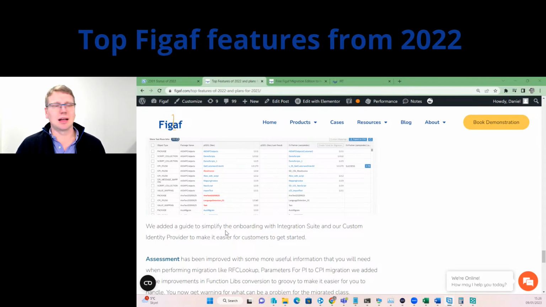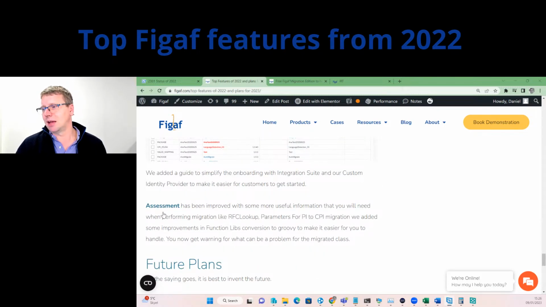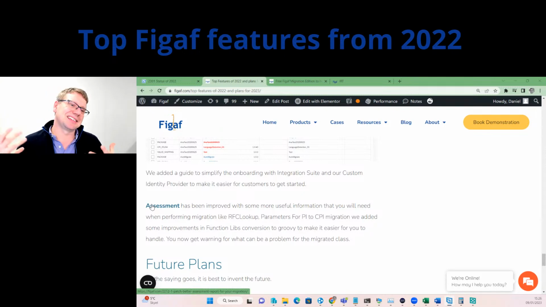We added a guide also to guide you to set up our new CPI or cloud integration agents in a newer way, and we improved the assessment, so now you also can see the RFC lookups, all of these extra features that are a little challenging.